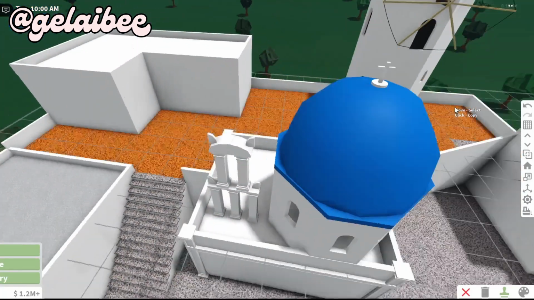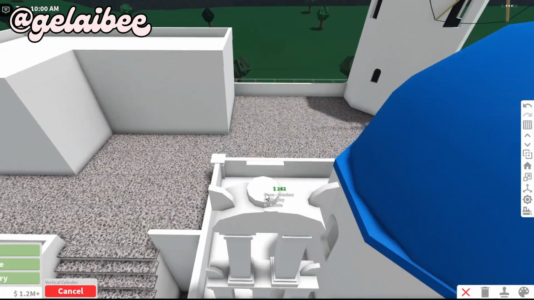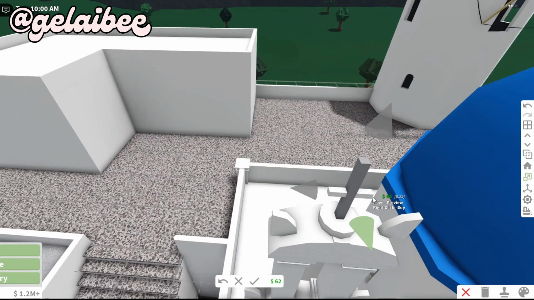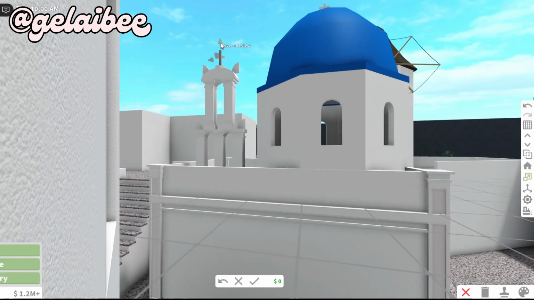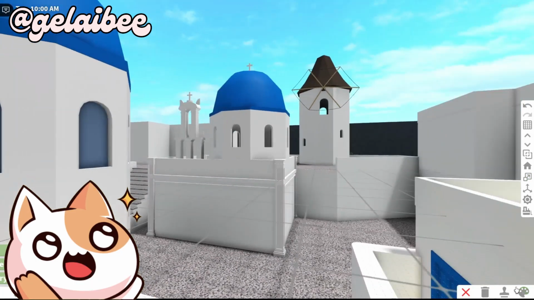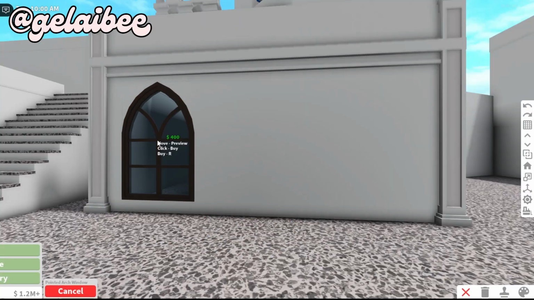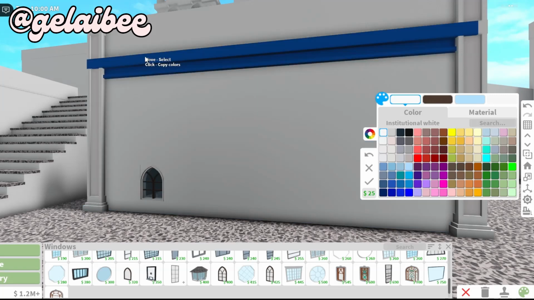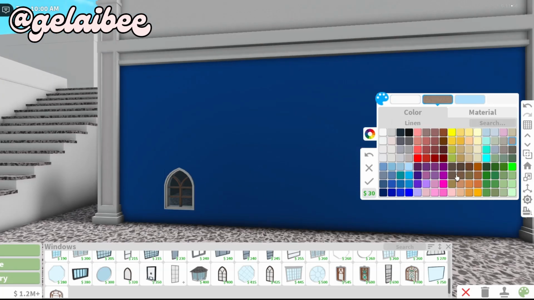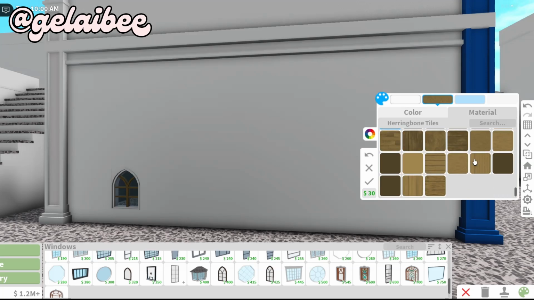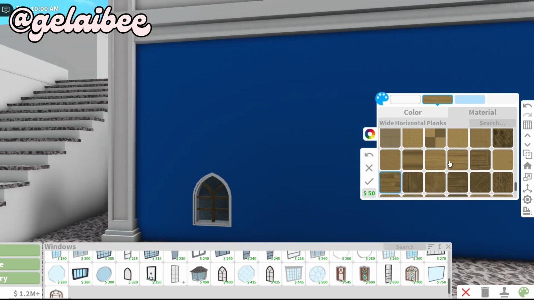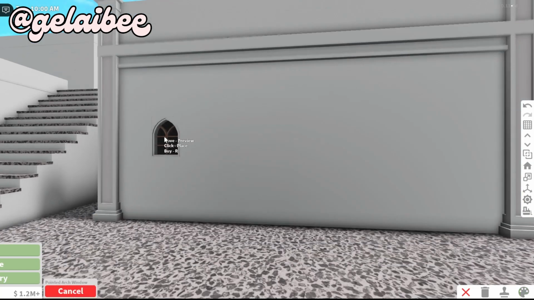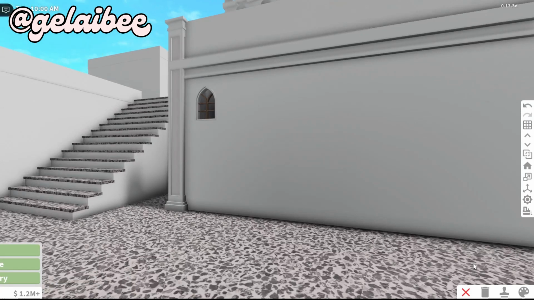Now we made this cross on top of the blue dome, so I just added that and then used this square cube and resized this again to make this straight cross. So this is how it's looking right now. I'm going to use this pointed arch window since this is the closest one that I looked up from the churches in Santorini, and I'm just gonna make the frame white. I think it's lily white, and then the wooden linings is linen.